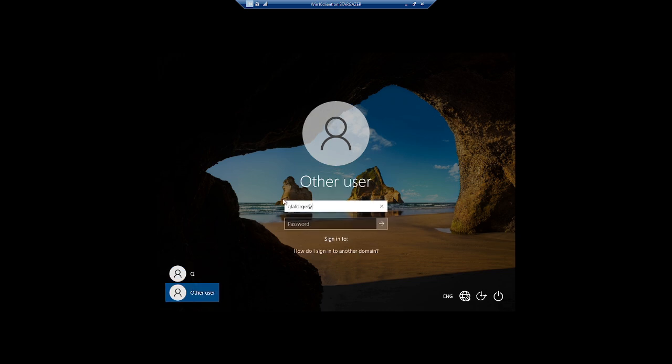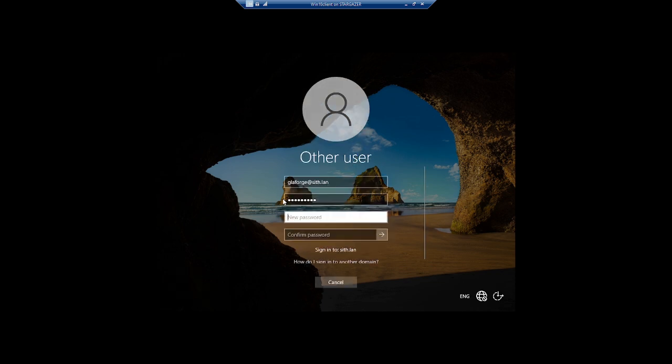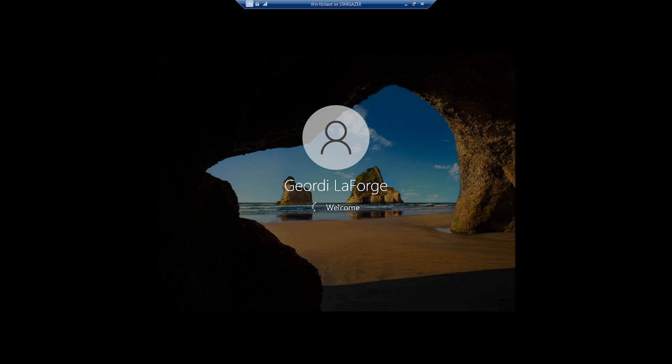Okay, I'm going to log in as Jordy LaForge this time. Should prompt me to change my password. And in we go. And in a few minutes, this user will be online and in their account, happy as can be.